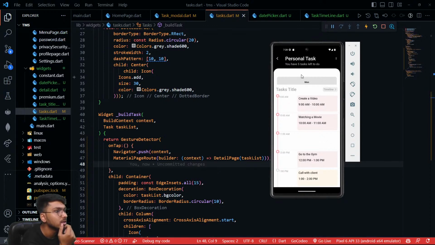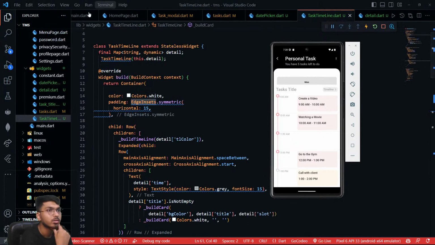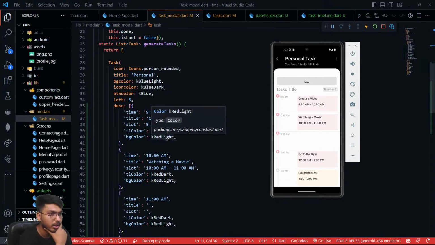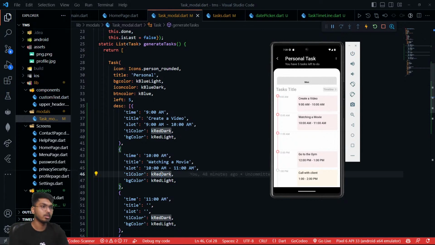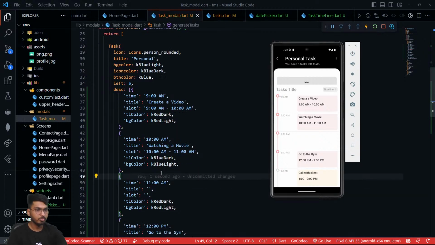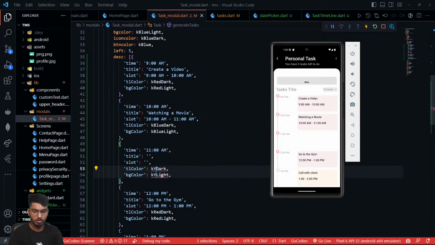Okay. So here you have 5 tasks left to do. So inside this color, let me go to the timeline, right? So inside this timeline, firstly, I'll go back to the task model. And inside this task model, you can see that we have given a red color, right? So it should be blue. Similarly, this one should be yellow.